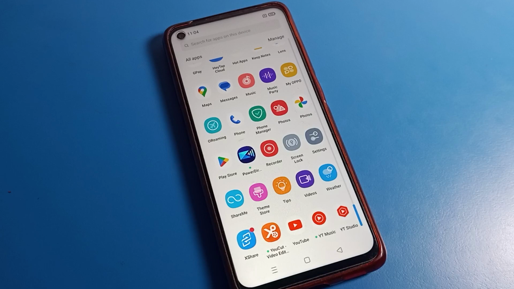Today friends we are going to talk about Oppo phone settings, and I am going to show you how to turn on screen recording on an Oppo phone device and how to use it. If you want to turn on screen recording on your Oppo phone, today I am going to show you in this video.